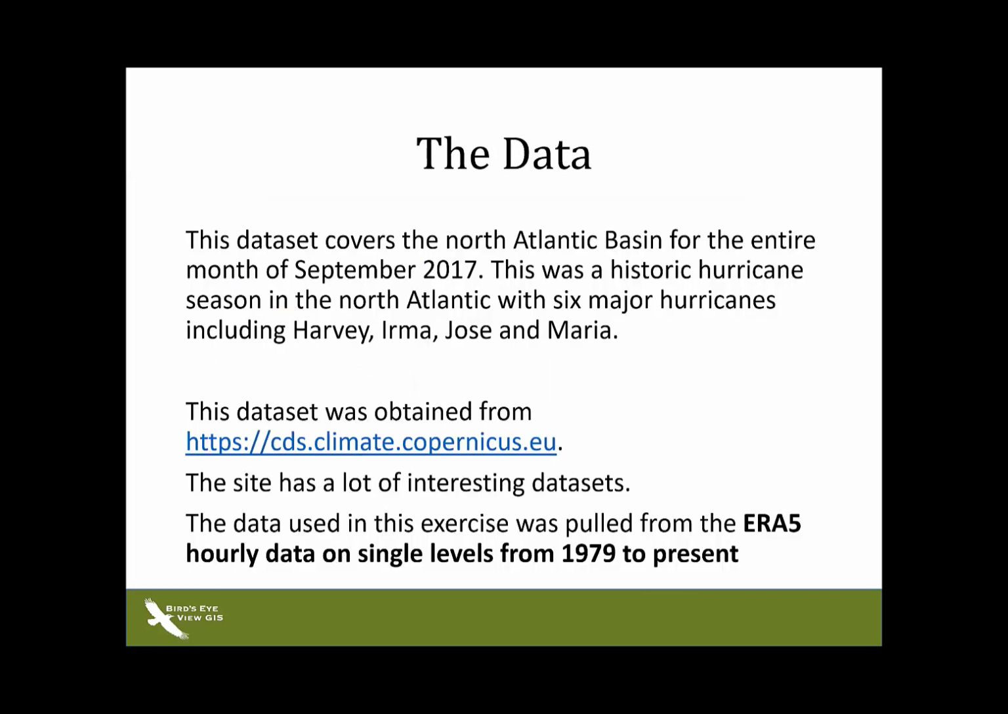While you're getting it loaded, this data set covers the North Atlantic Basin for the entire month of September 2017, so it has 30 days of data within it. This was a really historic hurricane season. There were 6 major hurricanes that went through, including Harvey, Irma, Jose, and Maria. I got this data set from Copernicus.eu, which is a really good source for this kind of data.